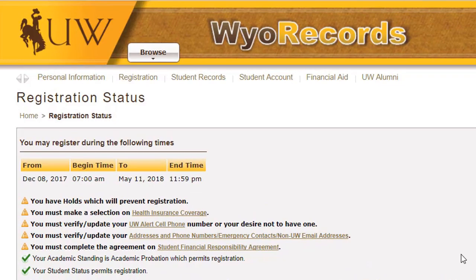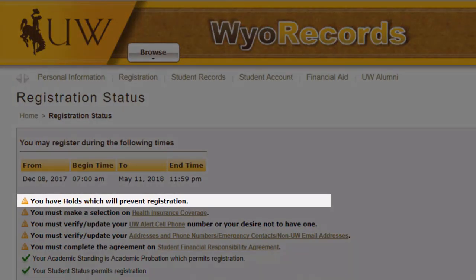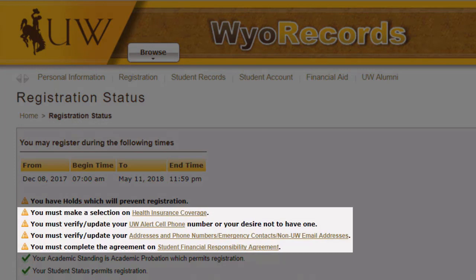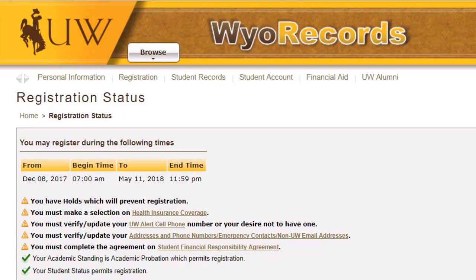The top one says that the student has a hold which is going to prevent registration. This is something outside of the pre-registration checklist and will be covered in an additional Toolbox training on how to view holds. The next four are checklist items that a student must complete every semester before they register. And so we'll go through these one by one.